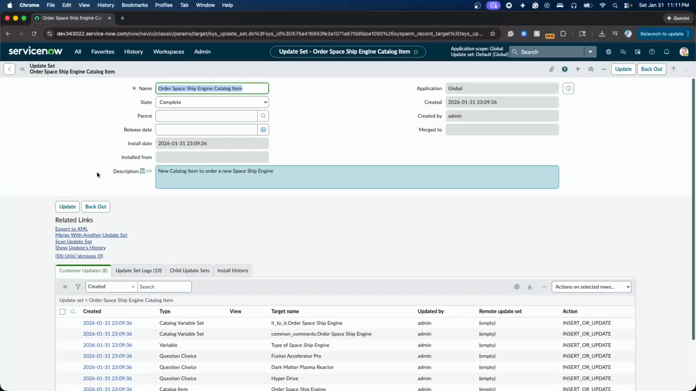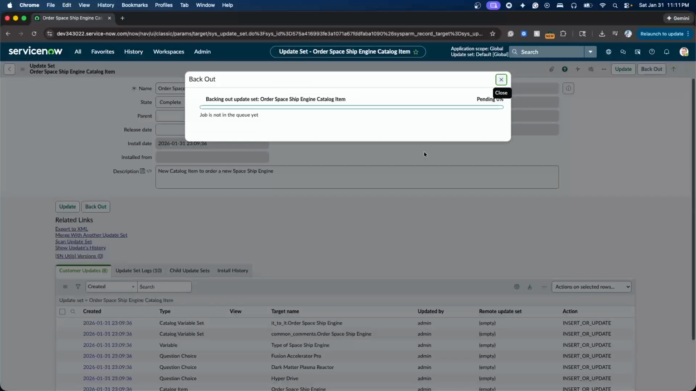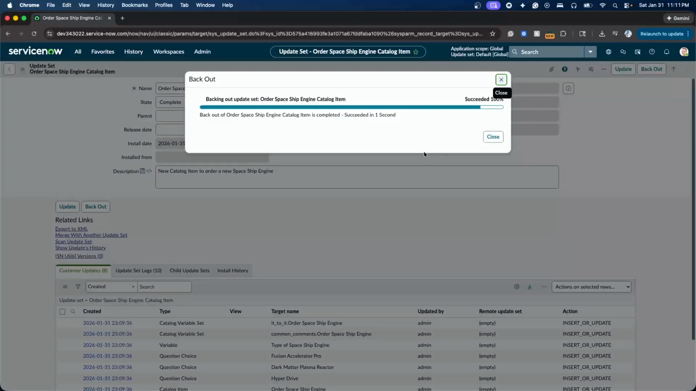And when I click it, it'll give me a backout option. What I want to do is click Back Out. It's going to warn me that there may be potential problems if I back out, and I will proceed with backout. We're going to wait for it to finish.